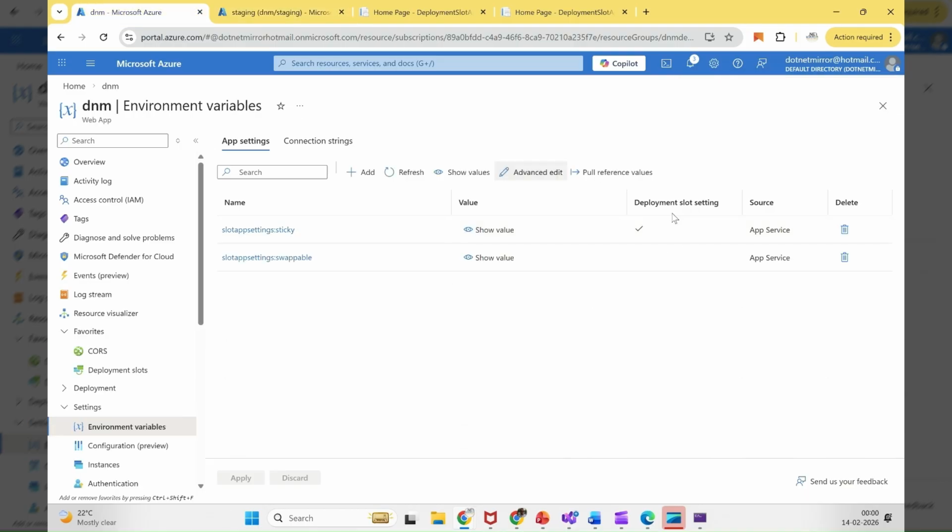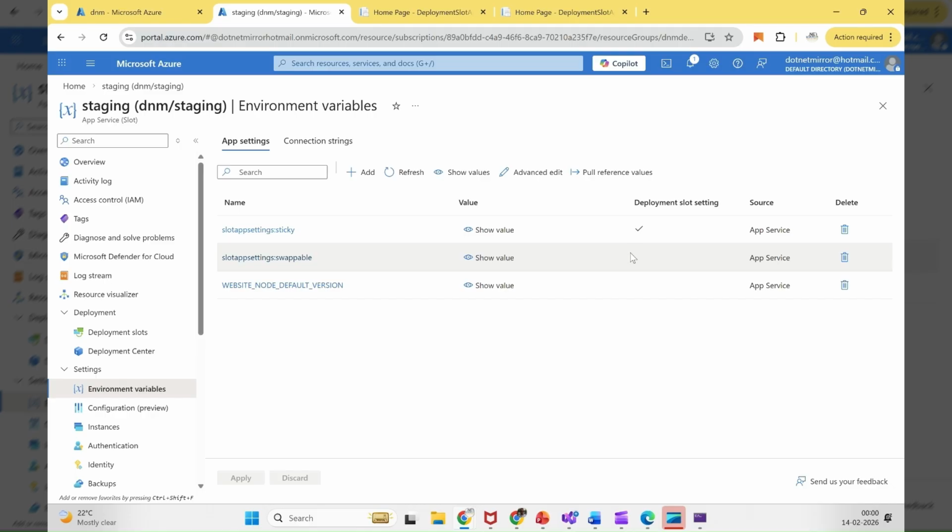When you select deployment slot setting as true, during the swapping this will not be swapped. So you have to use this in scenarios where you have a connection string or any other settings which you don't want to swap. At that time, make sure that you are enabling this. Now our app configurations are done.